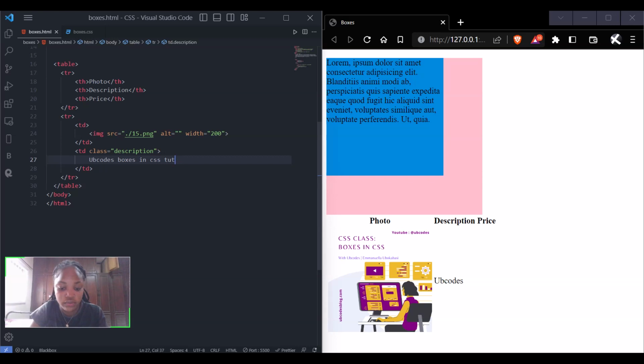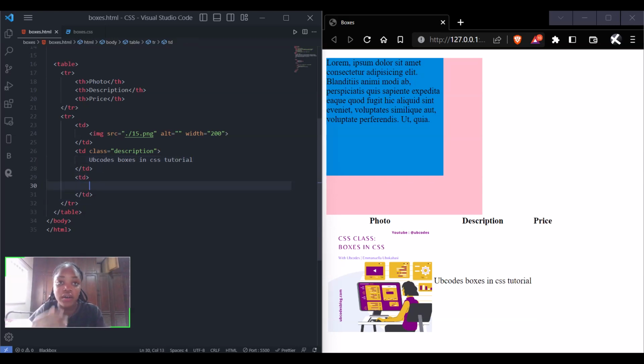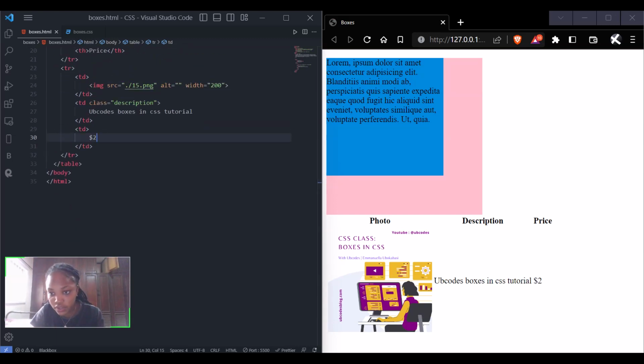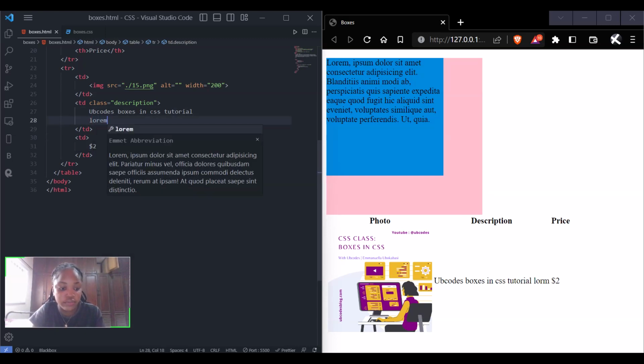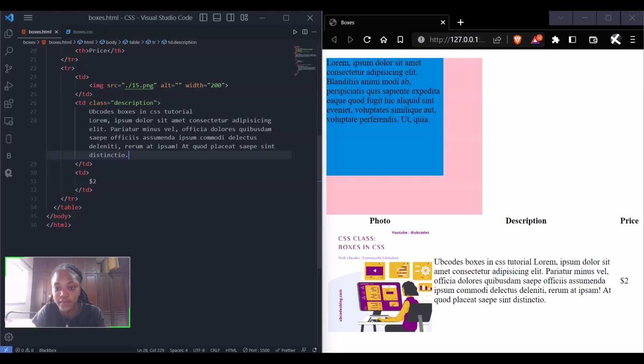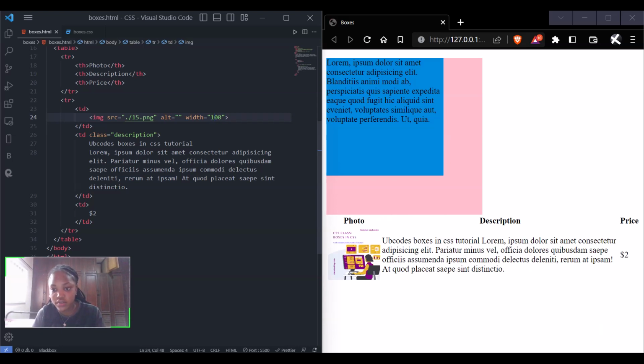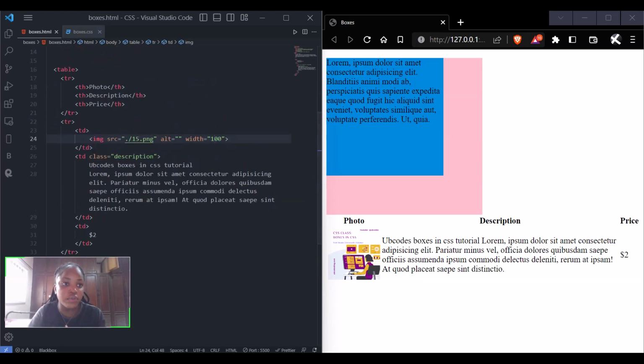Let's put the text, boxes in CSS tutorial. Okay, let's add one last table data, and we're going to do $2, for example. So we have something looking like this. Then let's give it some lorem text. Let's give this a width of 100. Okay, this makes more sense.